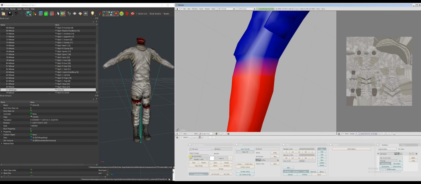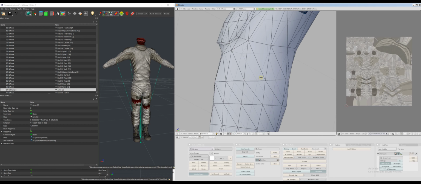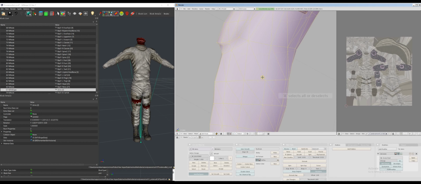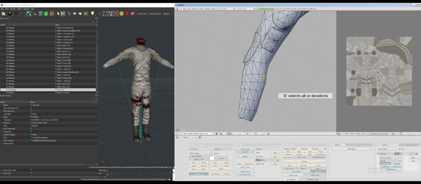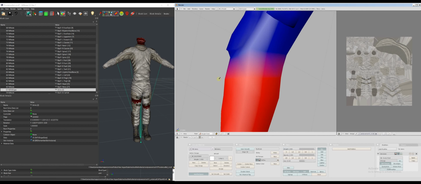To confirm that, let's look at the part that sticks to the torso section. You can see they share that same line. We have a full weighting here and no weighting here. So now we know exactly where the split is going to be. This line, I'll press Tab to go into edit mode. A selects everything, A again deselects. Works the same in object mode. Okay, so our split's going to be right here.